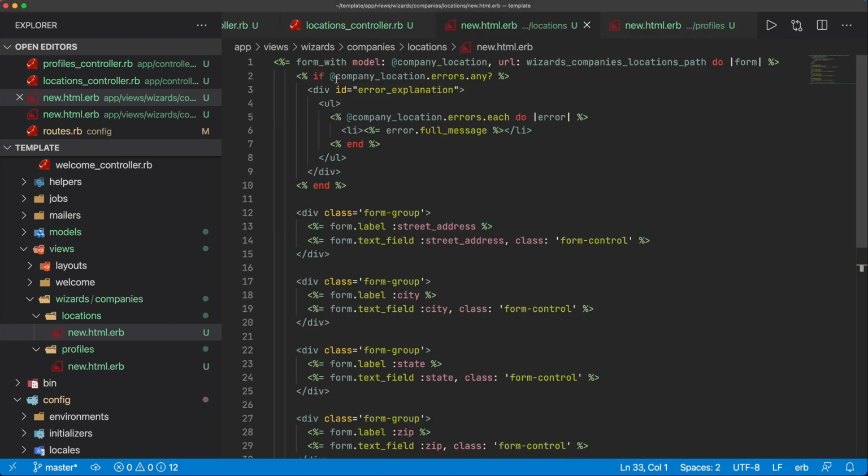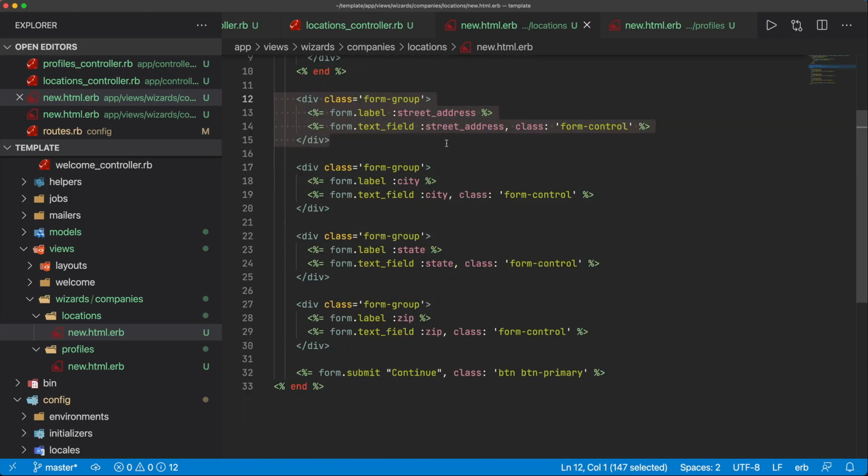So I'm just going to paste it in, where we are just checking if there's any errors on the company location. If there are, then we'll just display the error messages, and then we'll just have a div for each one of our text inputs. And for the location, that's going to be our street address, city, state, and zip. And then we have a form submit button to continue on with some added styling. Except in this case, because this is our last step, instead of continue, we may want to say create company.